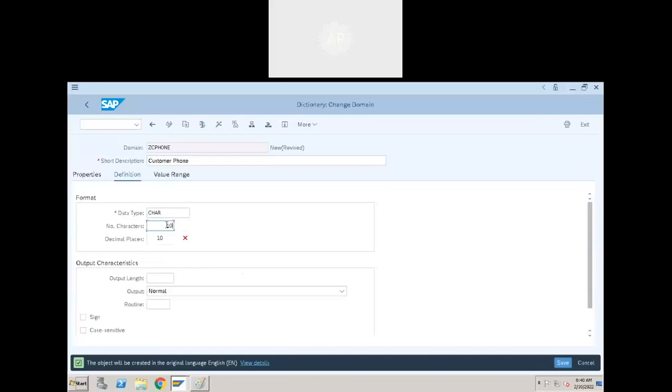A domain is used for the technical attributes. We are defining the technical attributes of the technical field: the data type and the length. Whoever uses phone number, everyone should use the same domain. You should not use your own data type and length. Everyone should follow this domain. We are defining the technical attributes.